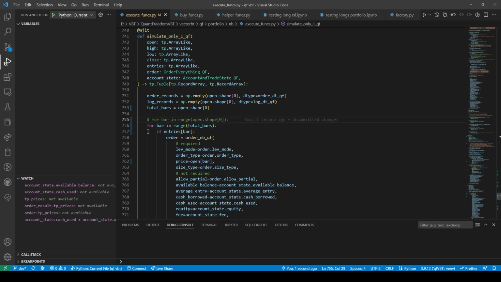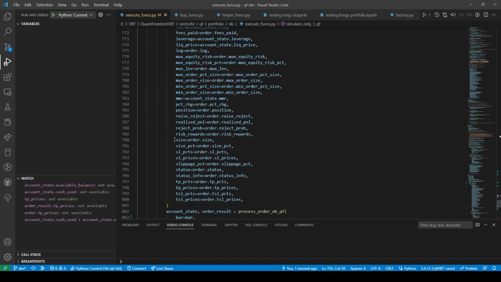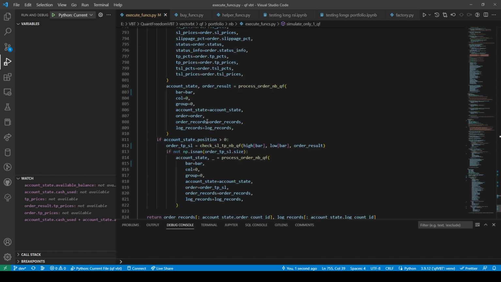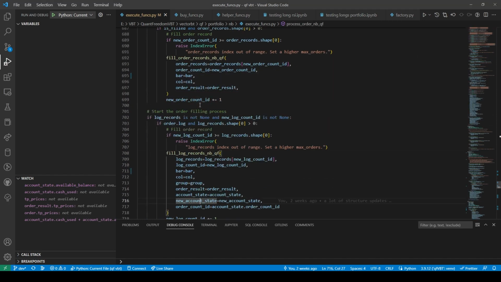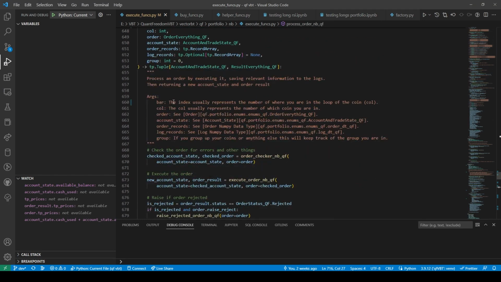So we're at bar 0, bar 1, bar 2, bar 3. Oh man, it makes things so much more simple. And then that means that we also have to go over to process order in B and change this. So the current bar you are at, within the loop of the coin column.